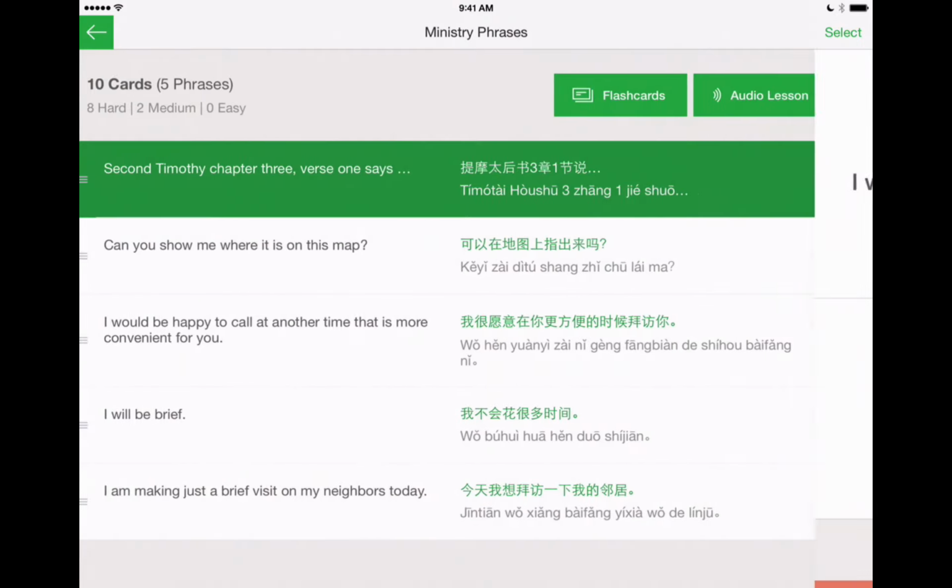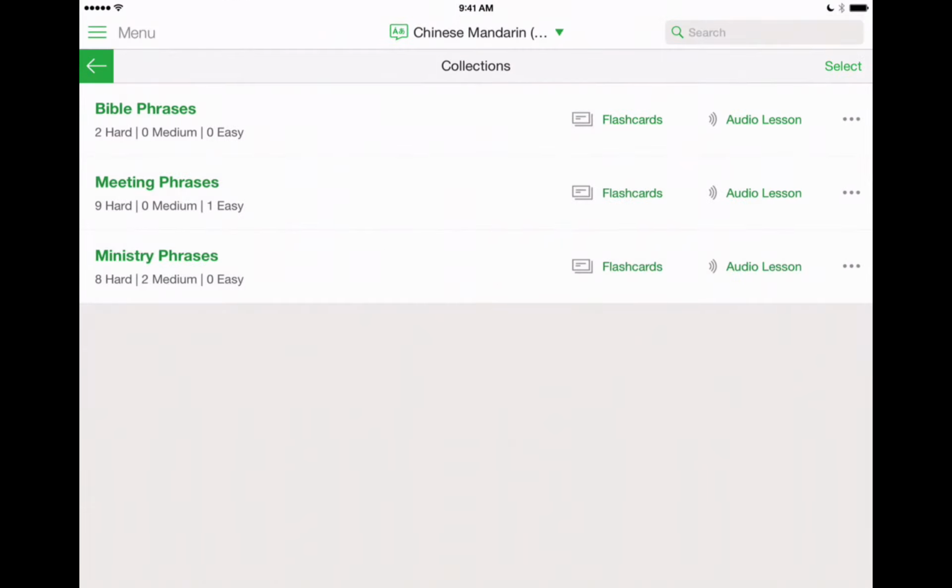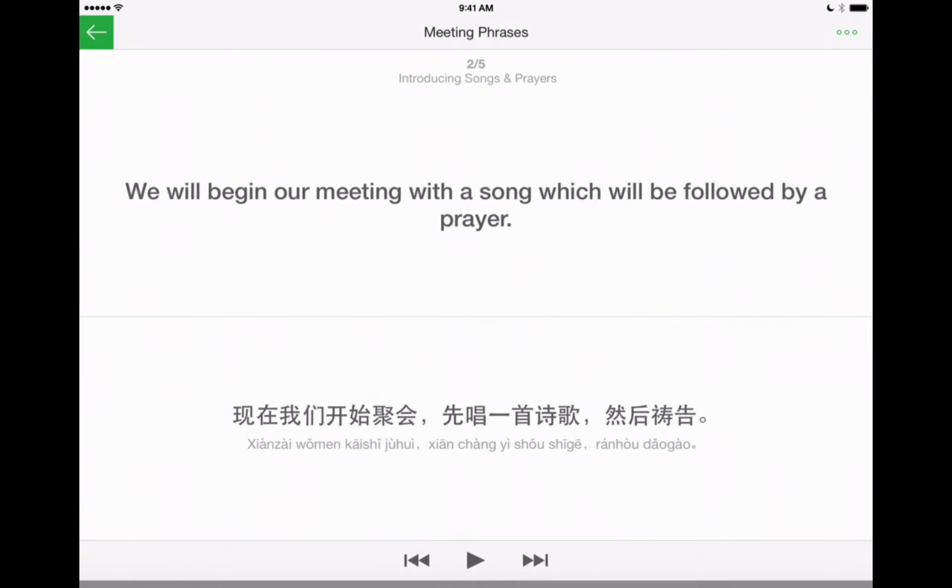Now I'm going to step back to our collections page. And now you see a new feature that's been added to JW Language. That is our audio lessons. So let's tap on audio lesson here. So I'm going to select our meeting phrases collection here and just tap on audio lesson. Now, this is going to begin playing the English for us, followed by the Chinese.